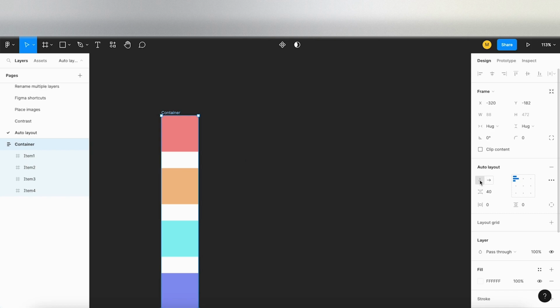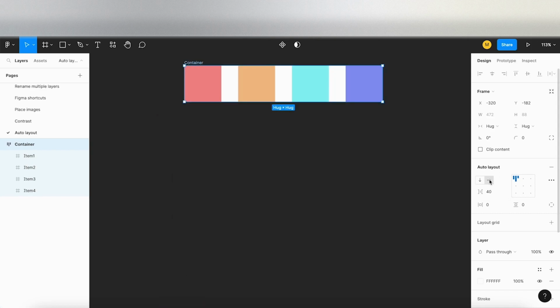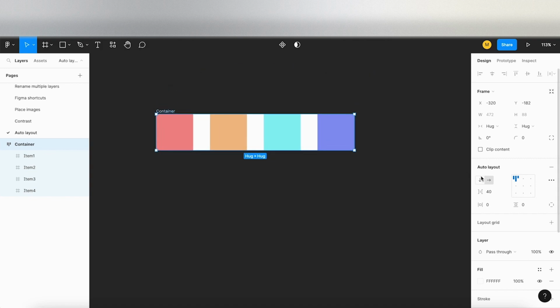So we've got a vertical layout, which as you can see makes it vertical, or we've got a horizontal layout, which again makes it horizontal. The next box here, we've got horizontal space between the items. If I increase or decrease this number, as you can see, that's expanding the space between the items. So let's make that 48.